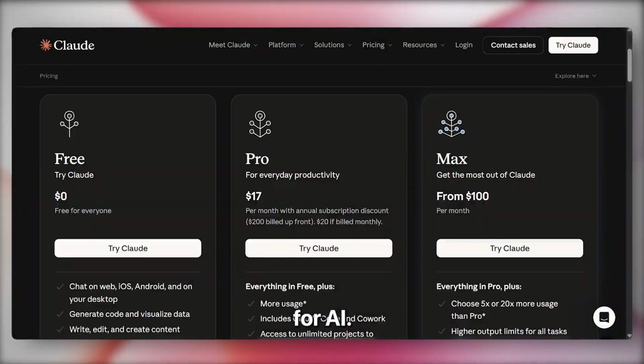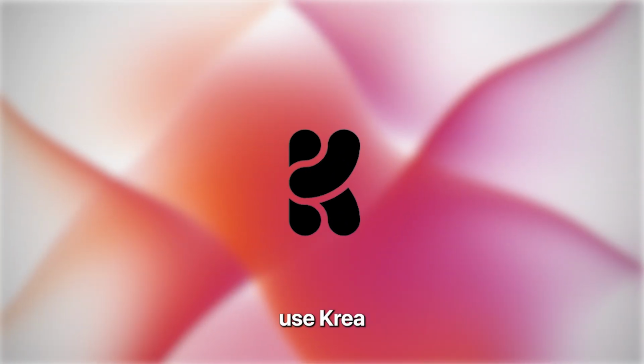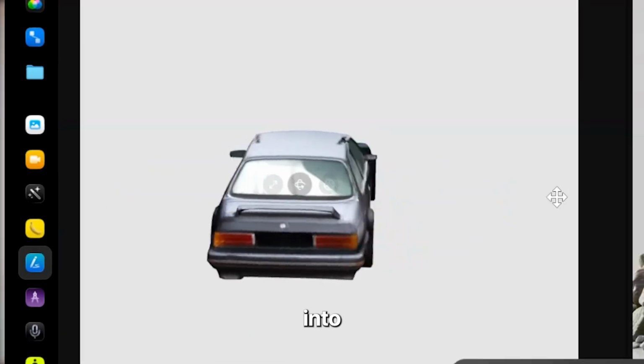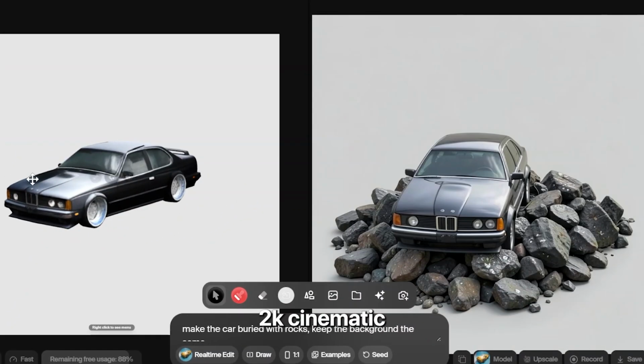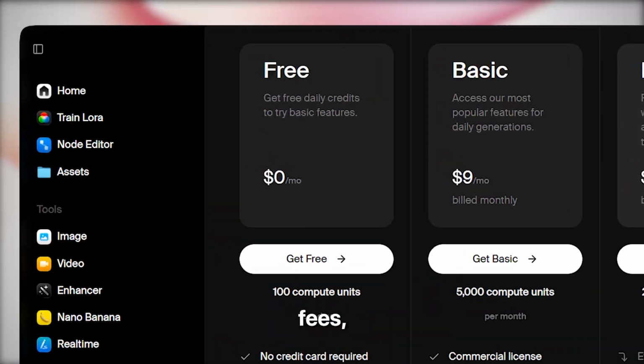Stop paying for AI. I'm about to show you how to use KREA and turn 2-second doodles into professional 2K cinematic assets. No pro plan or hidden fees, just pure workflow. So let's dive right in.